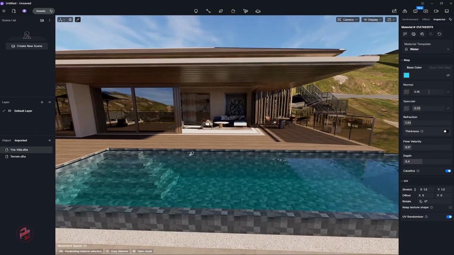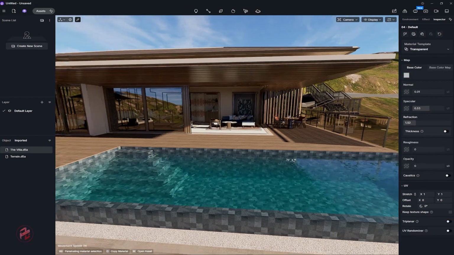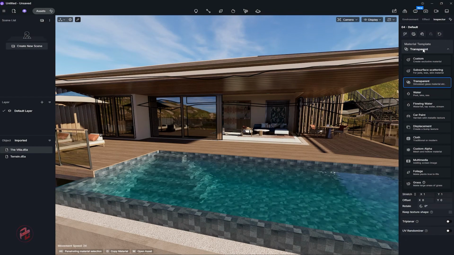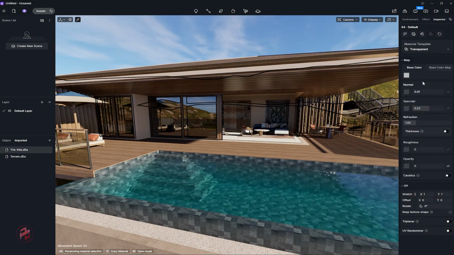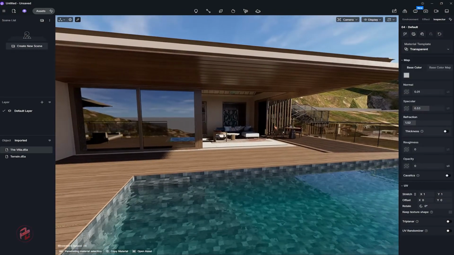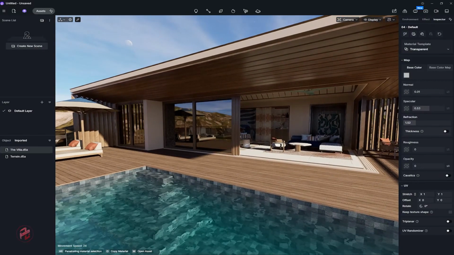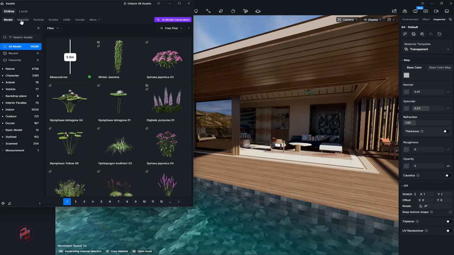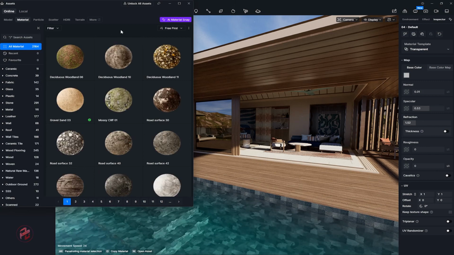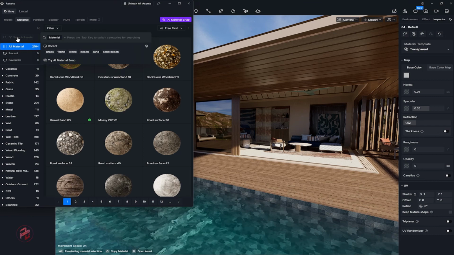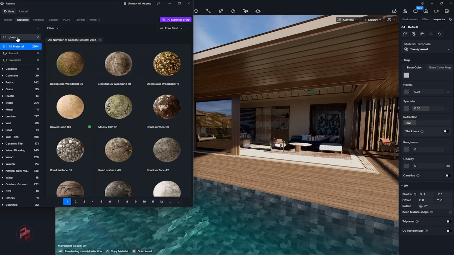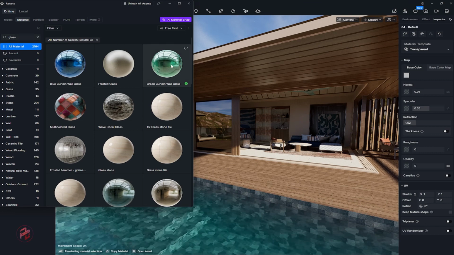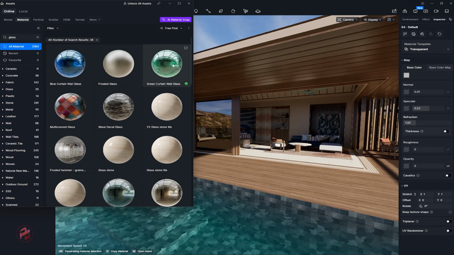The next thing I want to do is change the transparent glass. Okay, I can use the asset set. Let's search for the glass, green curtain wall glass. Let's use it.